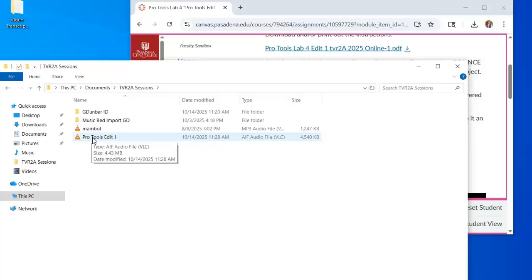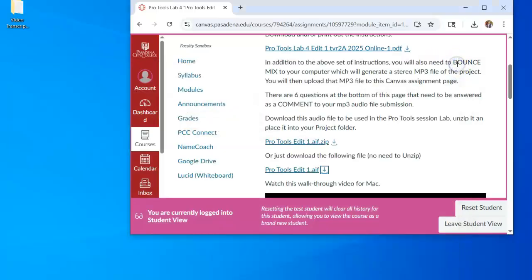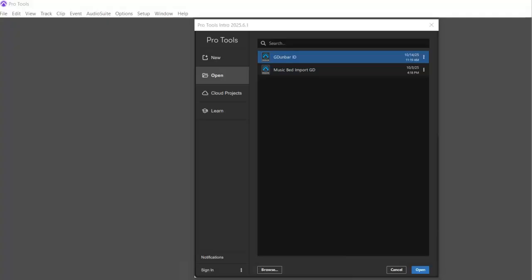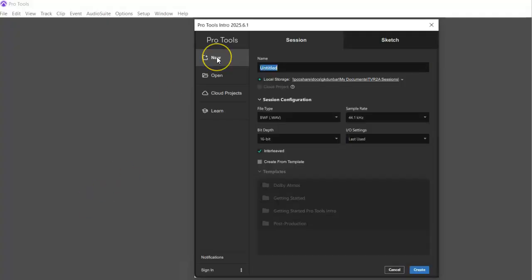Okay, we are ready to launch Pro Tools. So let's go ahead and close this window and let's launch Pro Tools. Alright, Pro Tools has opened, and now I'm going to click on New here in the left column. And we're going to give this a new name. We're going to call it Pro Tools Edit 1 and your initials. So let's go ahead and type in Pro Tools Edit 1, and I put in my initials.